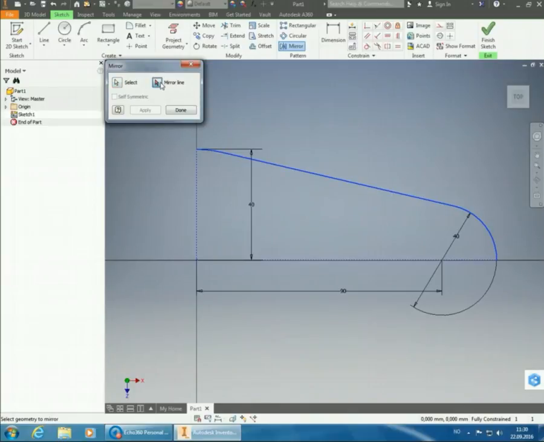And then I click mirror line. And I'm going to mark the lower one right now. I'm a bit unsure if it's possible to mark several mirror lines, but I don't think we're going to try that right now. And this is the one that we have to remember to press apply and not done, for some reason.